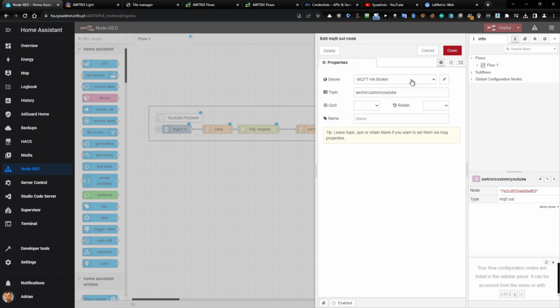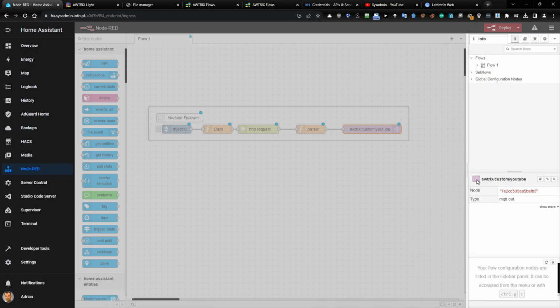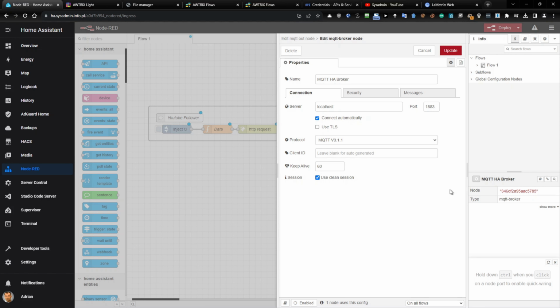We have MQTT HA broker already pre-configured. However, sometimes you need to configure it. And by the way, it is good to check it. So click the pencil and then it will open. Localhost is fine, and it should be just like that because Node-RED is working locally as an add-on on Home Assistant. So by the way, localhost is the local IP address of the Home Assistant. So that's it. Of course, you can use the IP address of the Home Assistant and you can change it. But remember that it should be the server of the MQTT broker. So where the MQTT broker is installed, and this is connecting on port 1883, and that's fine.